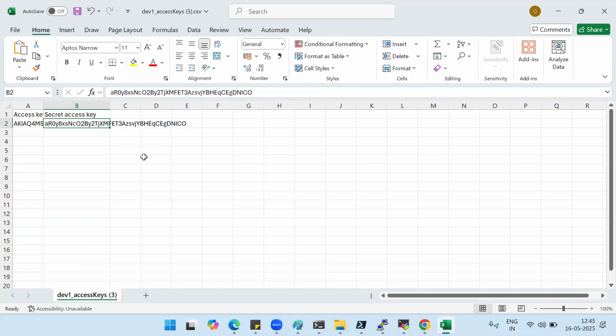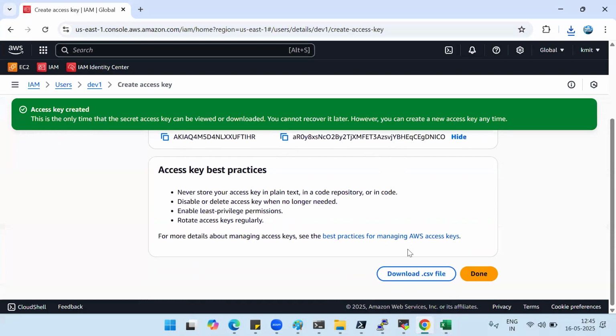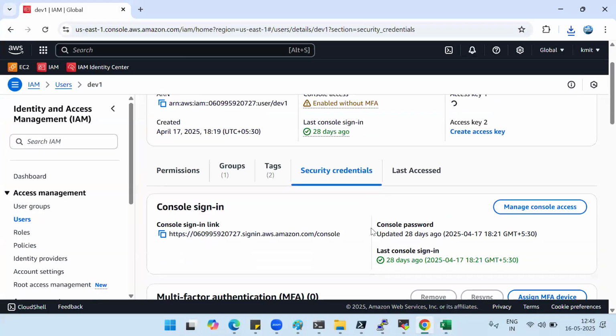So you just need to keep it. You can see it here with a click on show also, and by clicking on this icon, you can copy it. Okay, I will say done. Okay, download it. I have already done.